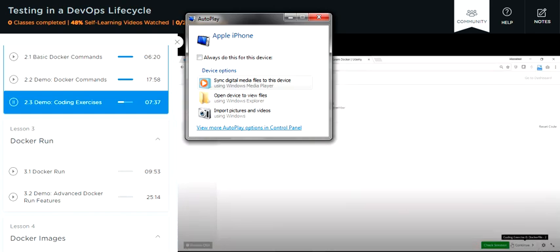Another type of coding exercise is for Docker files. Docker files are used for creating your own image. So when you go through the lecture on Docker files, or on how to create your own image, that's where you will come across this kind of exercise. In this case, I have a new file called Dockerfile, which is empty, and I'm asked to write the instructions needed to build my own Docker image.